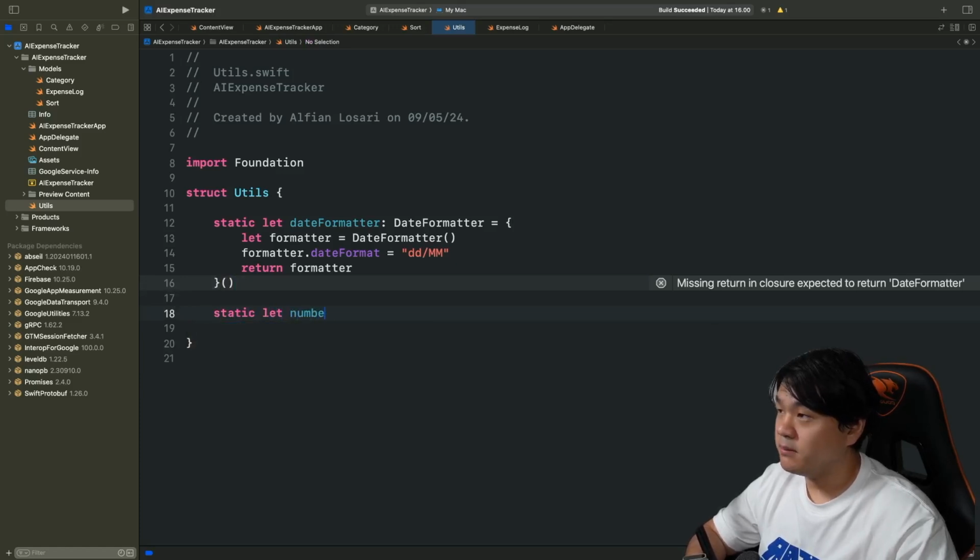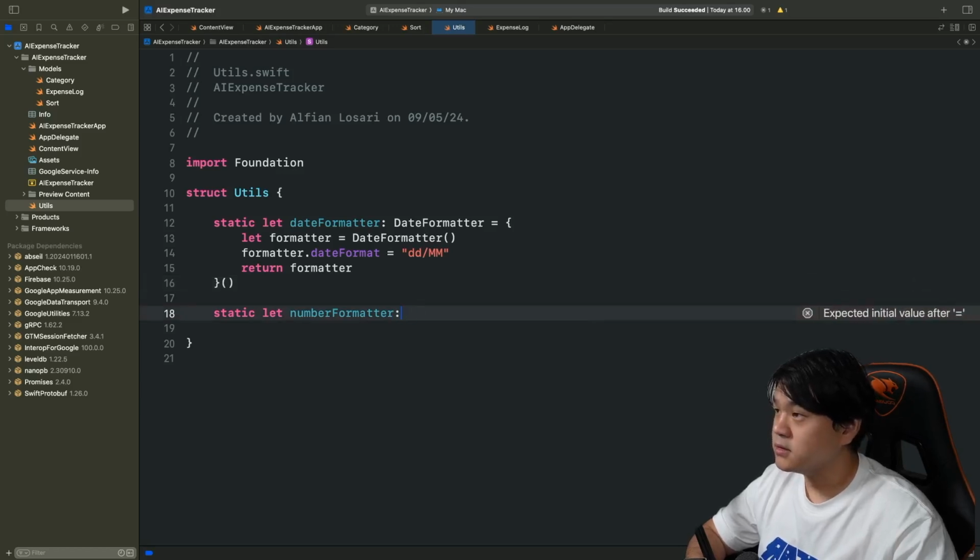Next one is the number formatter to format the amount, the currency. Let's declare the type as NumberFormatter, and let's also provide a closure block.